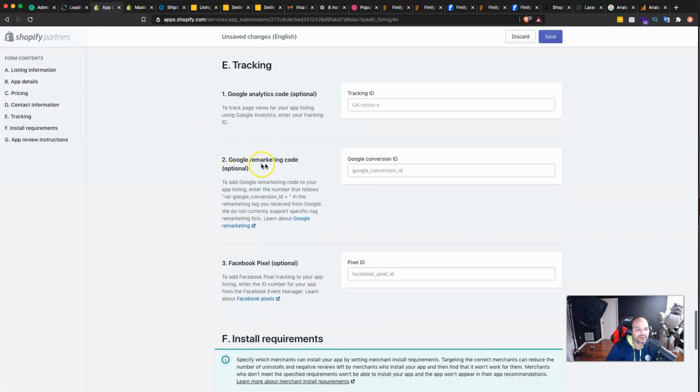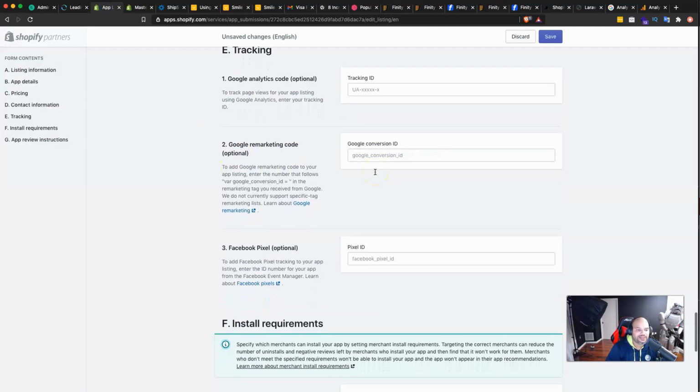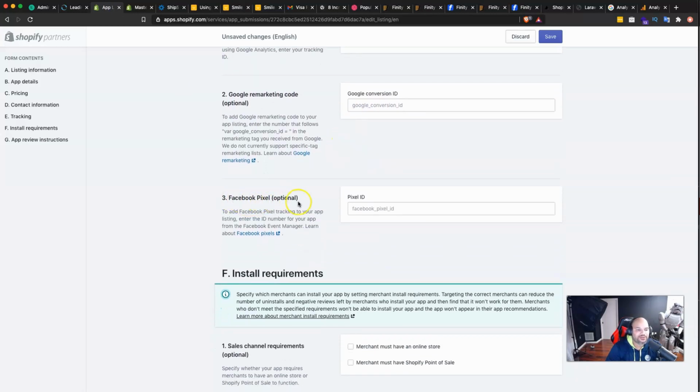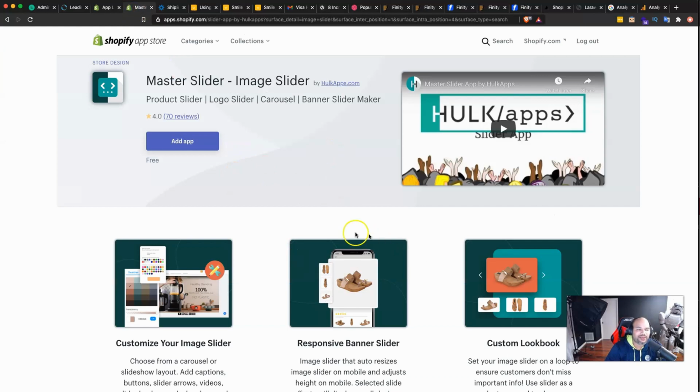You got the same thing, Google remarketing code. This is like for conversions and things like that. Facebook Pixel, this is optional. Again, I will say, do add this to your Facebook pixels, because let's say, for example, right now you guys are just starting, right? But you want to tag everybody that has been going to that landing page, because technically this is like a landing page for your application within the store. Now with this, you are able to do retargeting ads.